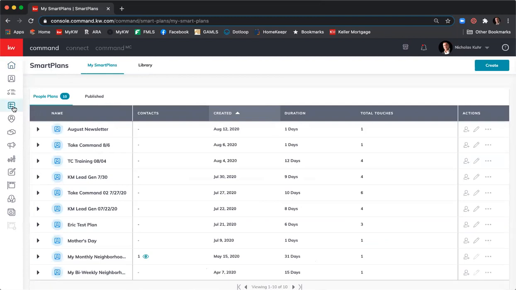So this is going to be your Smart Plans home screen here, and you can see at the top we have My Smart Plans and then Library. And the library we're going to walk through in just a minute is actually all of the currently available pre-made Smart Plans for you. And then here we have People Plans, and that's going to show all the plans that I currently have set up now. Now I have a bunch here, but that's because I've made all these in various trainings. But this will show you all the active Smart Plans that you have at the moment.